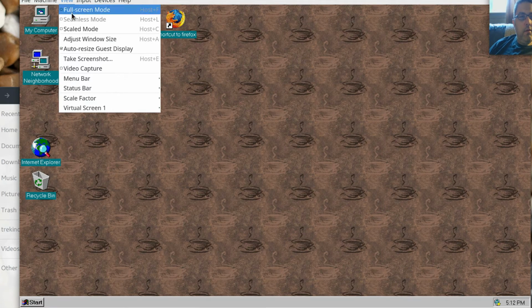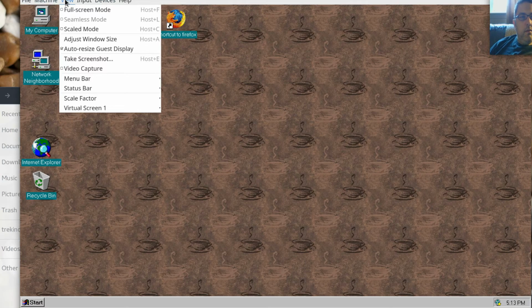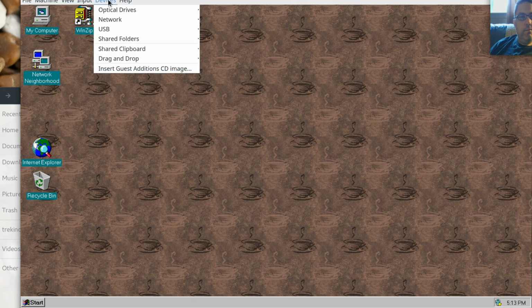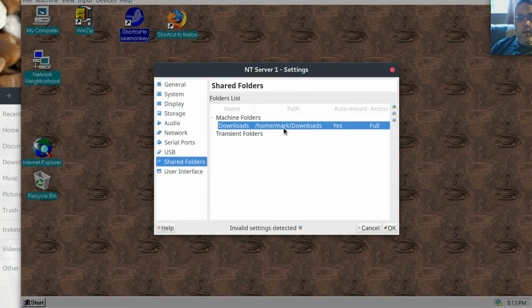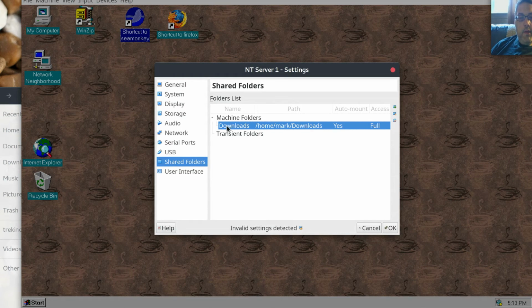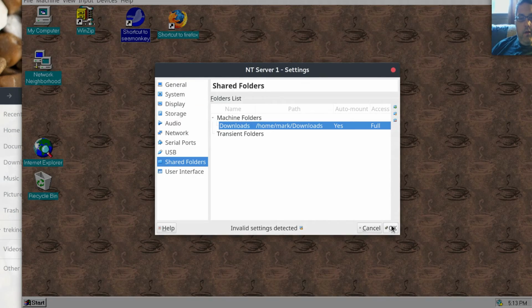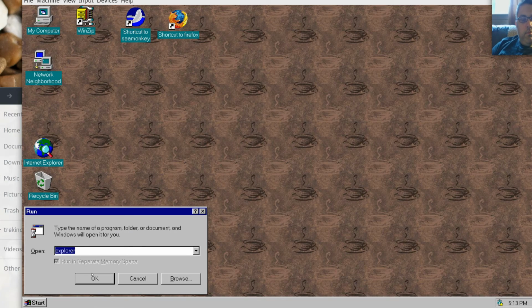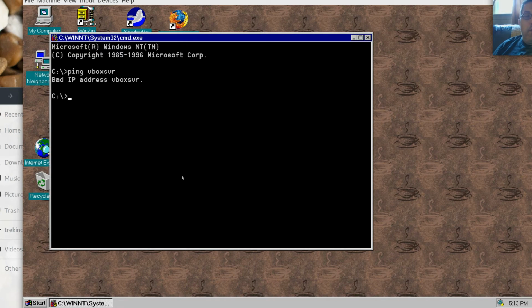The other thing I tried to turn on was shared folders. So I created a shared folder in here and told it to go ahead and mount it, and you can't see it. If I hover the mouse, it gives you instructions to use VBox server, and unfortunately if I bring up command and I ping VBox server, it doesn't know it. So I couldn't get that to work.